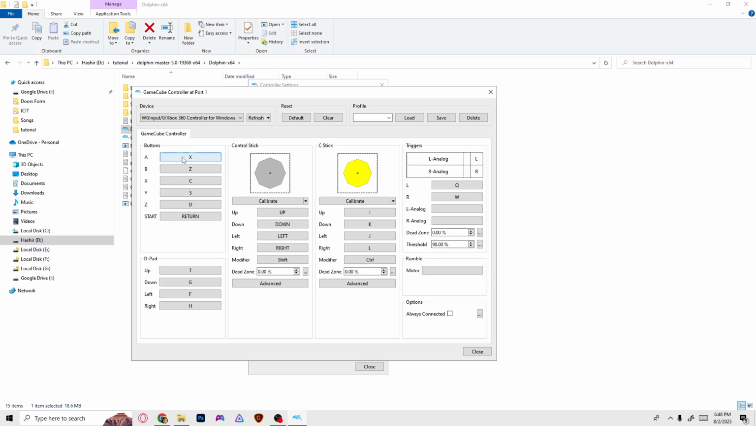Press A for A, press A for A, press X for B, press B for X, press Y for Y, and press the right bumper for Z. Now click start, and now click the D-pad up, down, left, right.